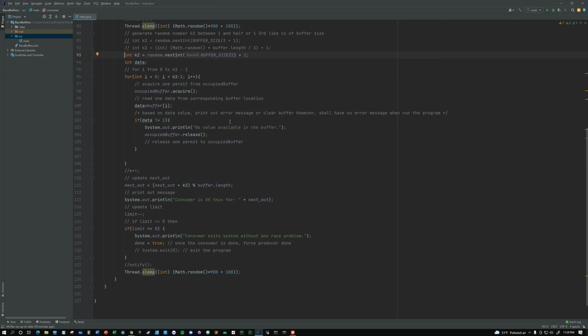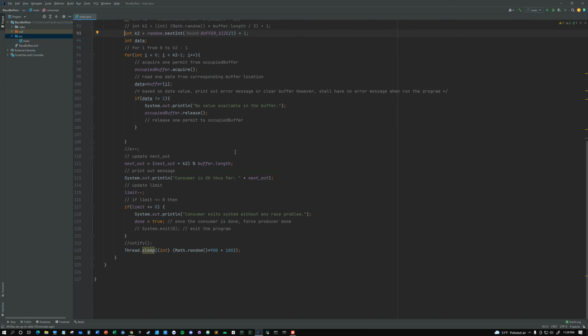And then we have another if statement that states that if the data is not equal to 1, it will output to the console, no value available in the buffer. So we keep scrolling down here. This is where we update our consumer's next out. And we do that by adding our random k2 to our next out, followed by modulo of the buffer's length. Then we output to the console, the consumer is okay thus far, followed by the next out value.